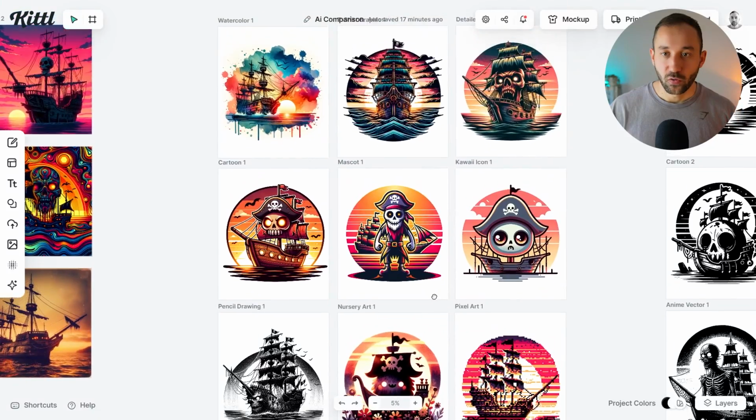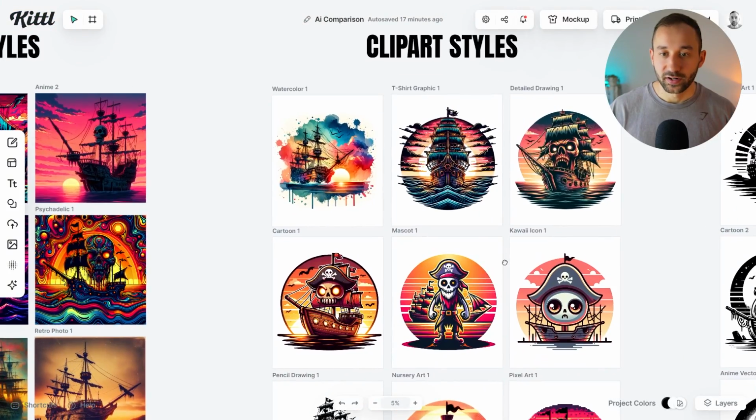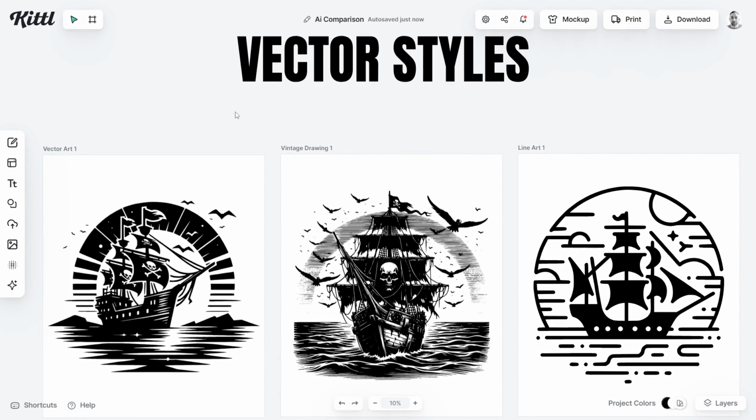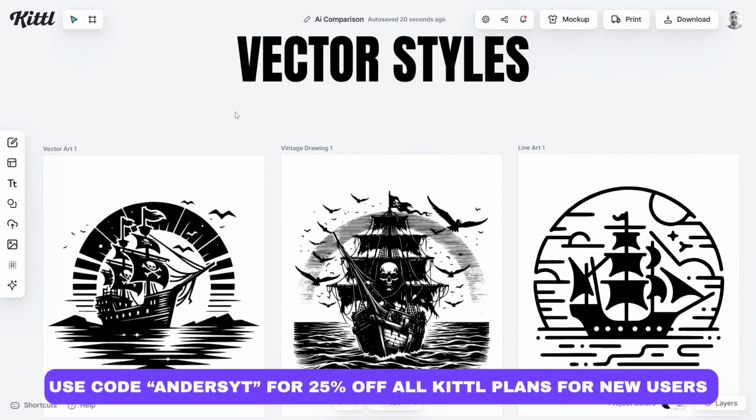And here we've got the overview of the Clipart styles. I think for this specific test, what do I like best? I do really like the result for detailed drawing and the cartoon as well. I'm not sure which one is my absolute favorite, but those two definitely stand out, at least in my opinion, for this specific prompt.